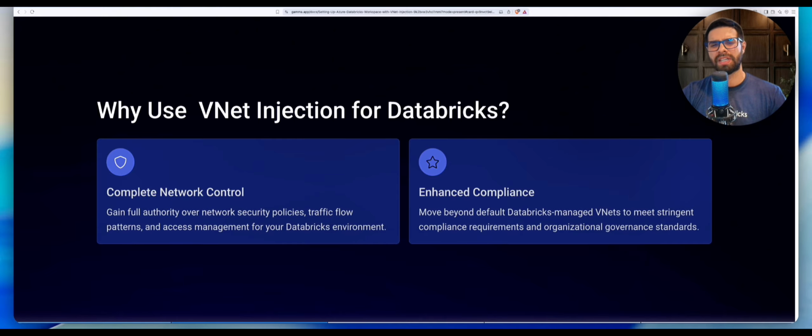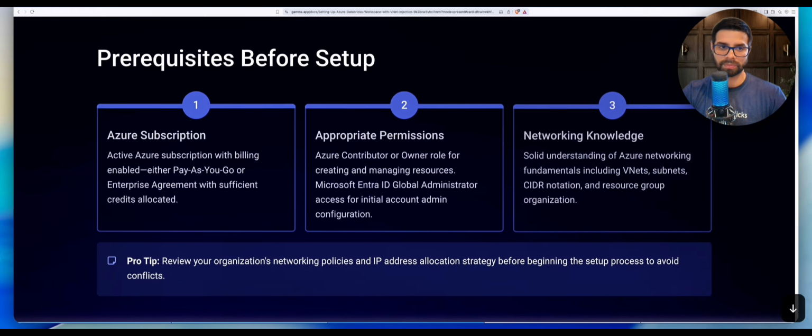So why use vnet injection for Databricks? Basically, because we want to have complete network control and also enhance compliance within our workspace. For network control, we want to gain full authority over network security policies, traffic flow patterns, and access management for your Databricks environment. And on the compliance side, we want to move beyond default Databricks managed VNets to meet stringent compliance requirements and organizational governance standards.